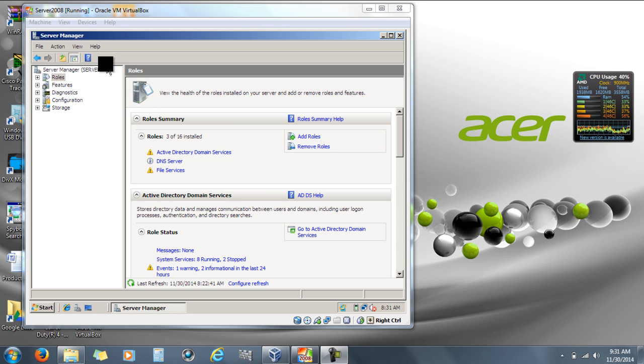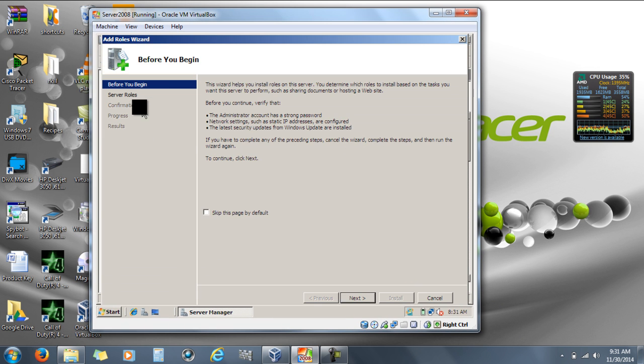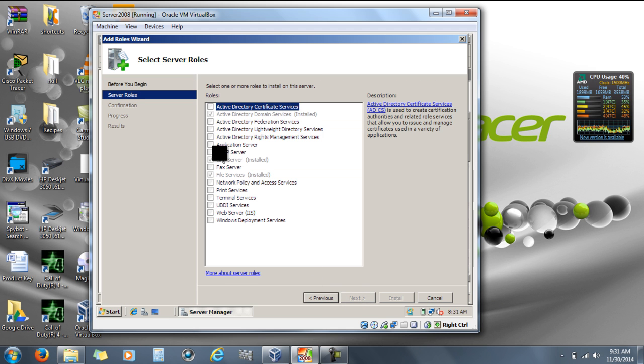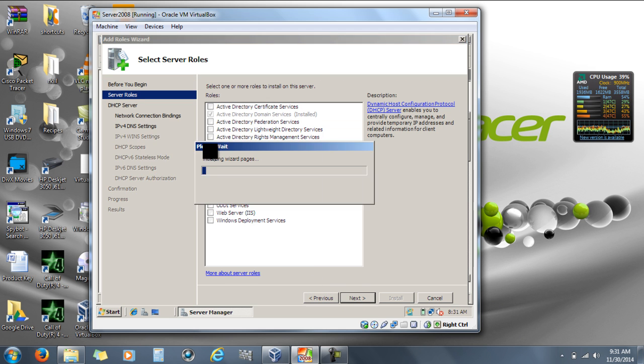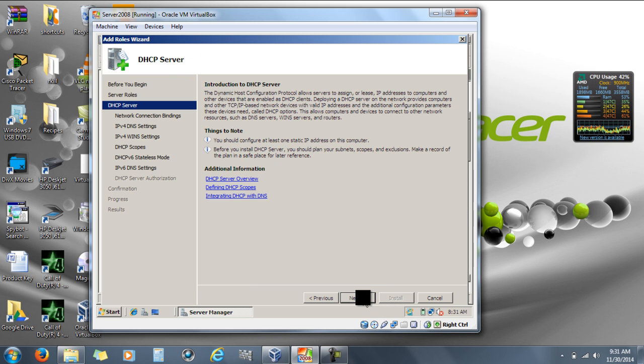Today I'm going to show you how to set up the DHCP server. So we're in Server Manager here in our Server 2008. We're going to click on Roles and add the role of DHCP Server. So we're going to select this option here. We're going to click Next.